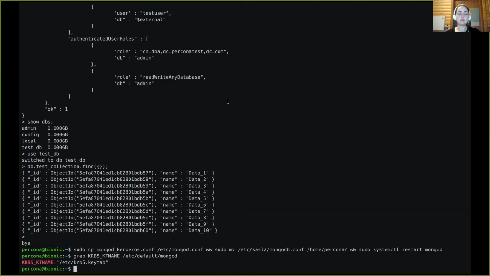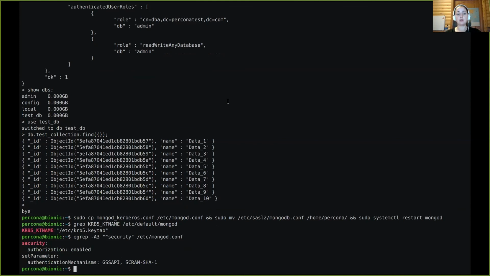A key tab should be defined in environmental variable, which is Kerberos 5 KT name, which in its turn should be set in etc. default MongoDB file. Now let's check MongoDB. Here we need to set authorization option to enabled and add GSS AP authentication mechanism.